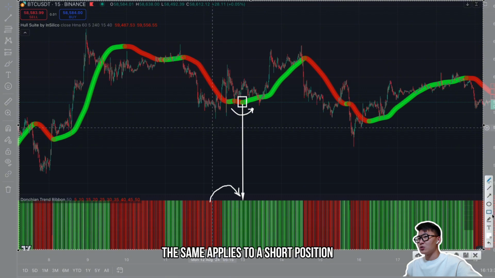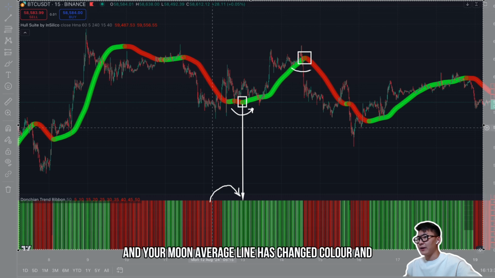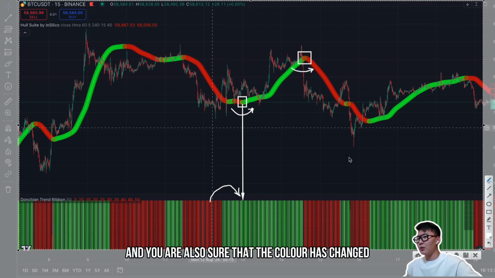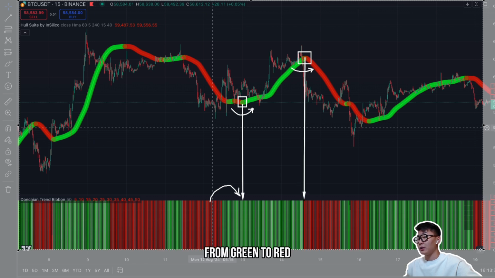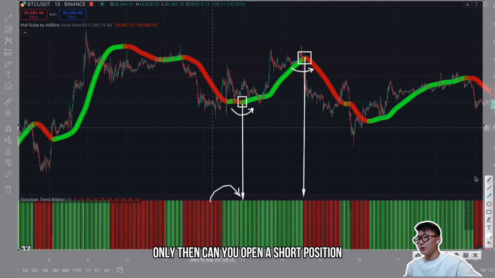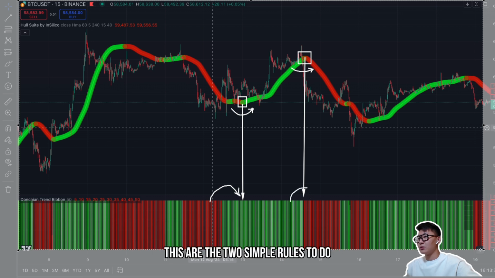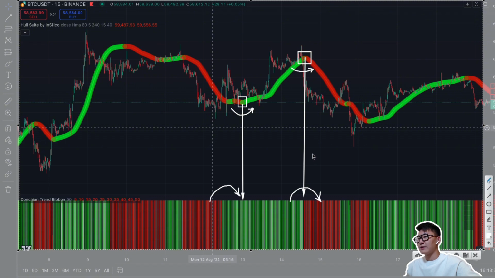The same applies to a short position. If you see a color change from green to red and your moving average line has changed color, and you are also sure that the color has changed on the auxiliary indicator from green to red, only then can you open a short position. These are the two simple rules you must follow, and with the correct market analysis, many of your trades will close in profit. It's a straightforward and simple strategy.